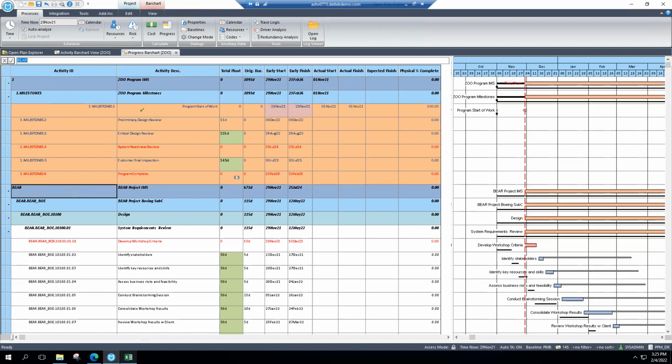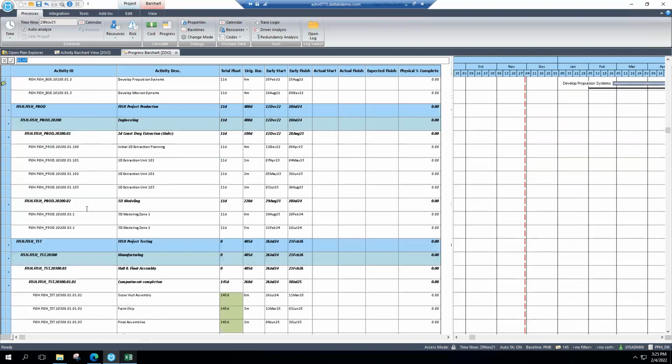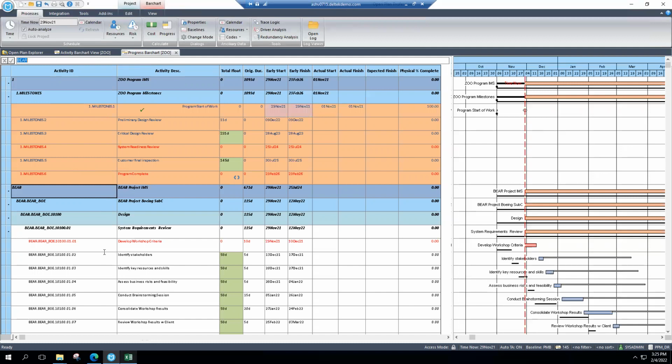Now, when I am in my top level file, I do have all of my data here. I can see all of my data. I can look at all of my logic. I can do anything that I would at any other level of the program. But when I'm importing data, I'm going to want to do that at the lowest level possible.